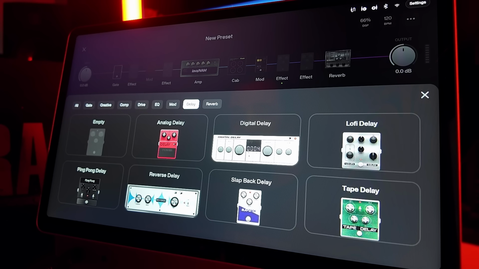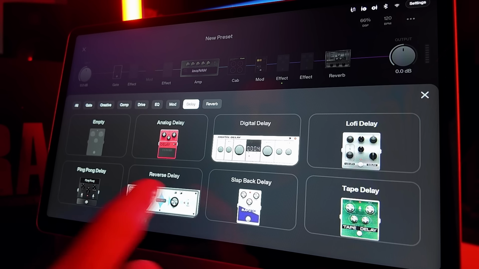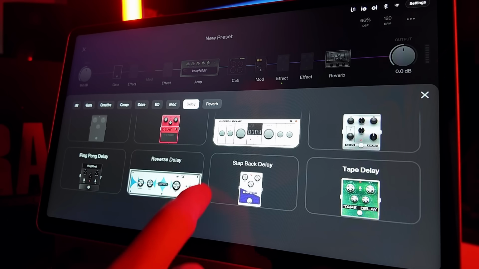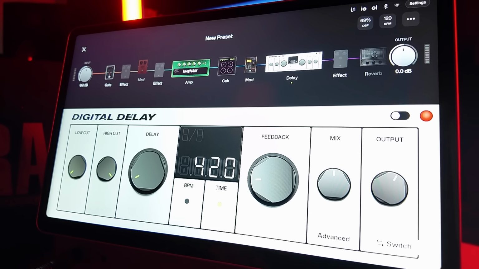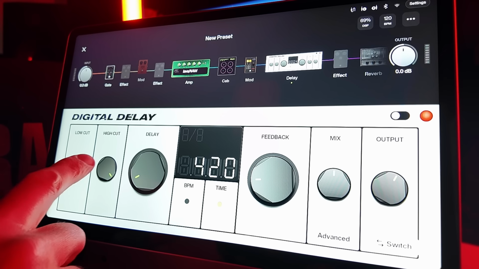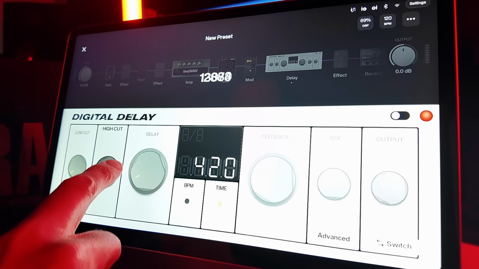There's multiple delay options, including an analog and lo-fi delay, a tape delay, there's ping pong, a digital delay, and slapback. I reckon the digital delay will be just fine for my needs. 420 milliseconds is a good starting point. I like that there's a dedicated high cut control in here as well. Where can we take the high cut?